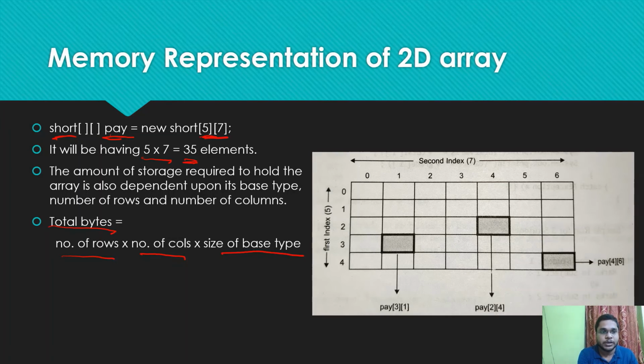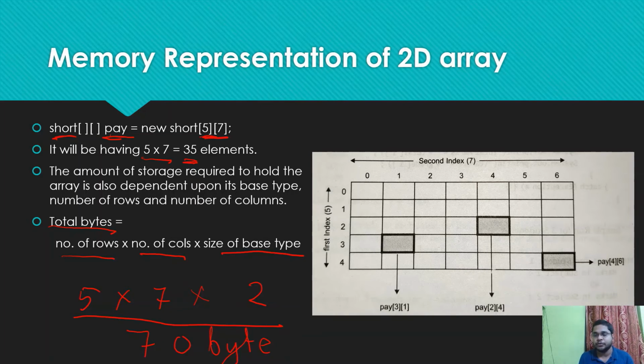Here, what is the size of short? That is 2, multiplied by the number of rows, which is 5, and the number of columns, which is 7. Then the total is 70 bytes. It means the pie array occupies up to 70 bytes in your memory. So this is all about the memory representation of your 2D array.